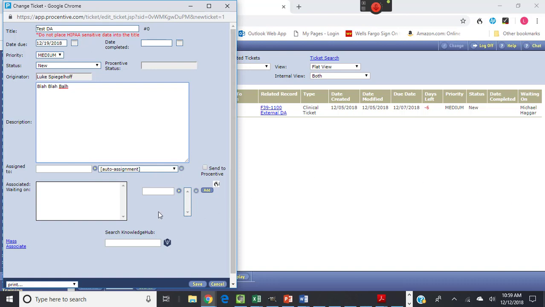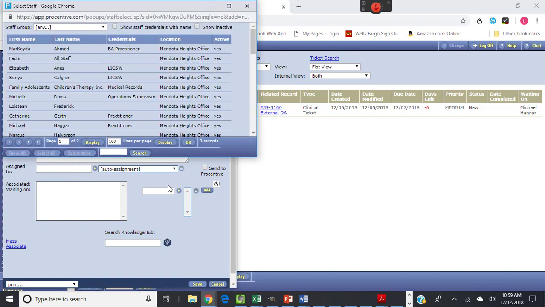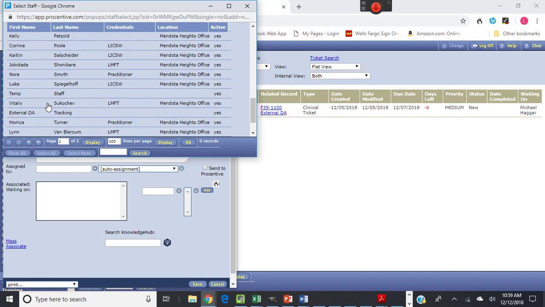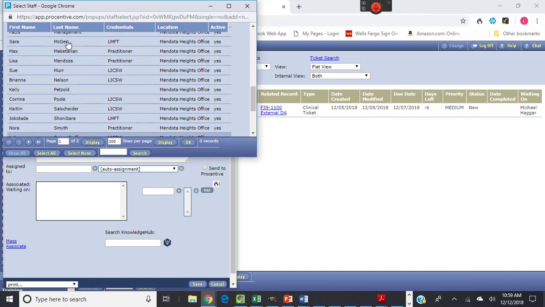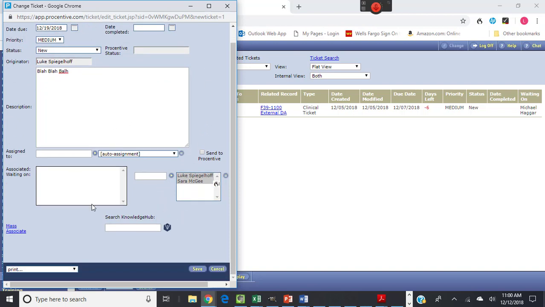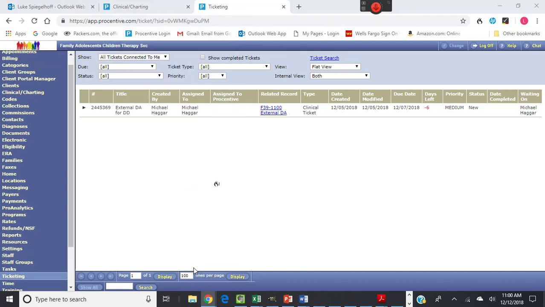Then here's the important part. You're going to have to add people on this. So let's say this again is something between Sarah and I. I'm going to go to this pick list. I'm going to find Sarah McGee here. I'm going to actually add myself and Sarah, both on here, and click OK. So there'll be both of us on this. And just hit save.